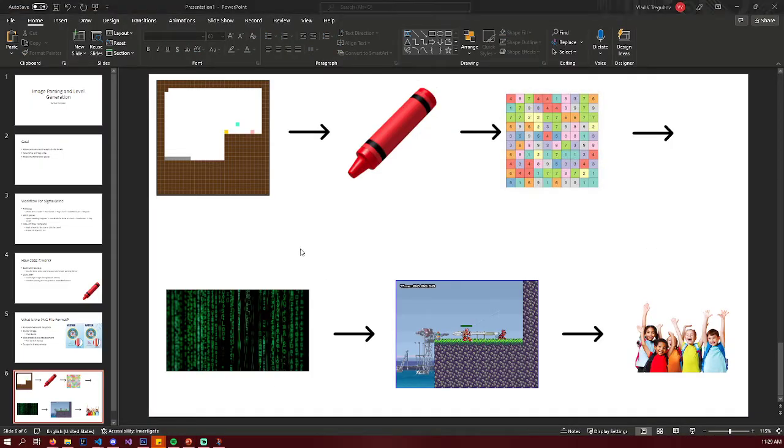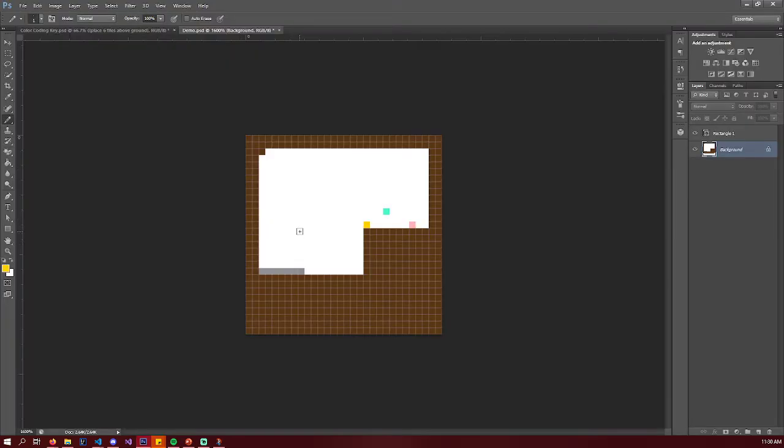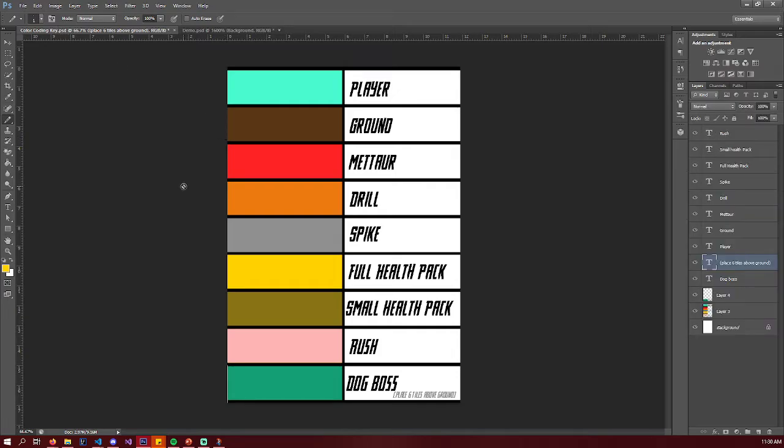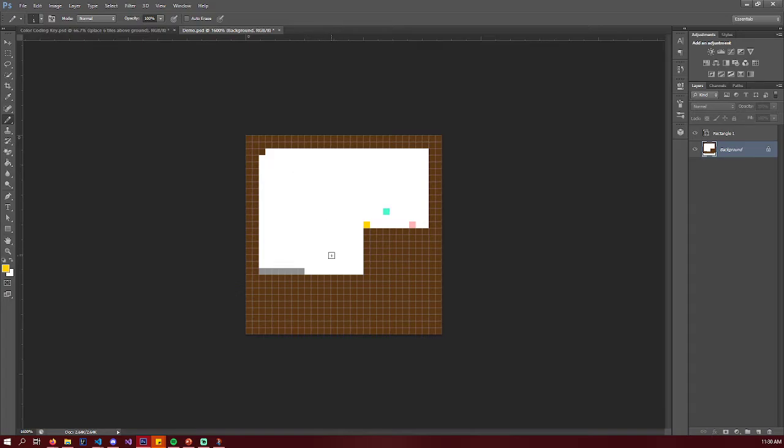So let's get an example of this. Moving on, we can see I have Photoshop open as my program of choice, and I also have the color coding key that was created. Because the parser will be looking for specific color values, it's great to have a color key designed like this so we can always have access to our values. So let's go ahead and make some changes to this level.